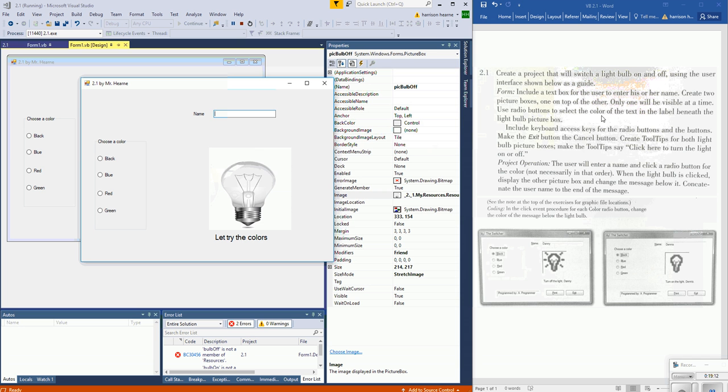Use radio buttons to select the color of the text. We've got it, beneath the light bulb picture. Include keyboard access for the radio button. So if I hit black, maybe if I hit B, maybe I want it to be black. I'll use L for blue, R, and G.